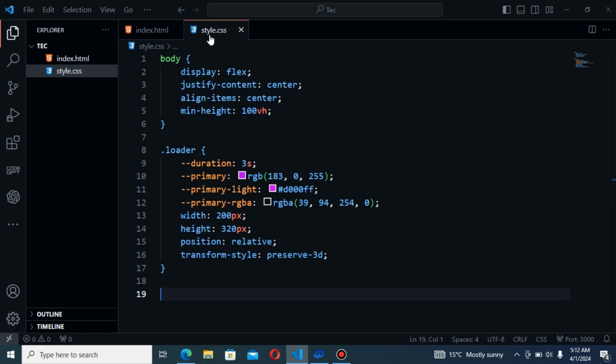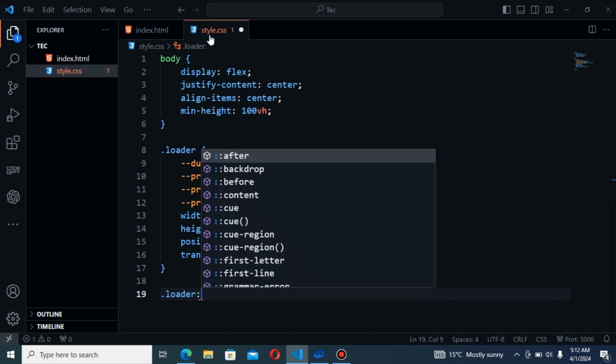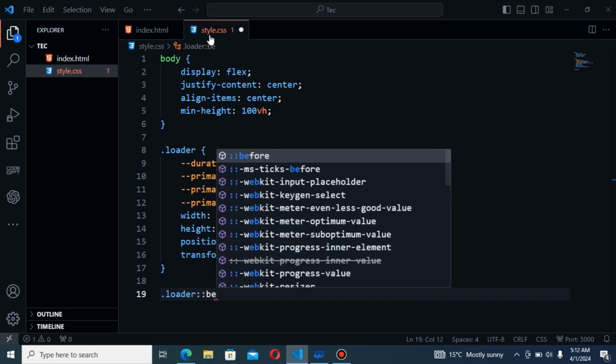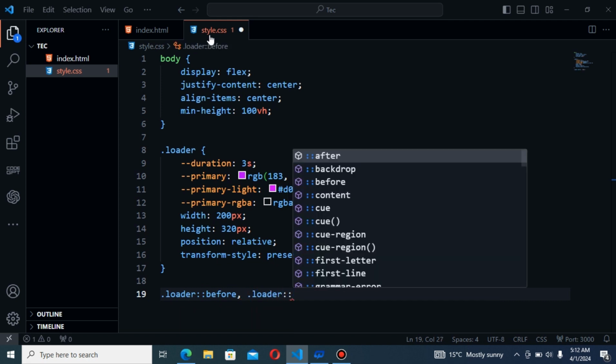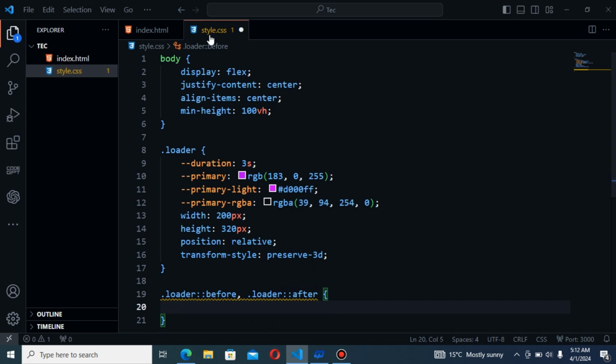Now next I will style the loader class, the before and after, and this will be the first thing. I'll create a variable --r, I mean the rotation, 20.5 degrees.